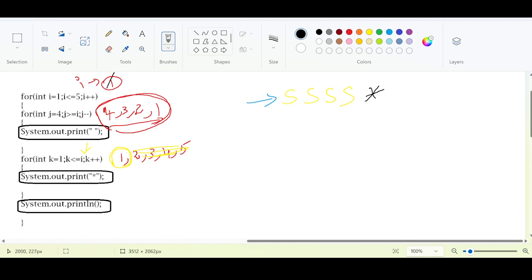Now when i equals 2, the j will run for 3, 2, 1 times. It will not start from 4, it will start from 3. Why will it start from 3? If you trace this, you will get to know. So 3 times it will iterate, so three spaces will be created. After this, the control will come here. This time, k will run for 1, 2 times, which means 2 stars will be printed. Why 2 stars? Just try to do the tracing from here and you will get to know.